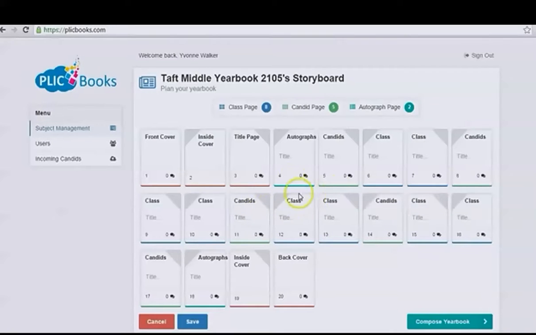Once you have finished laying out your storyboard, press the Compose Yearbook at the bottom of your screen. Please take note that once you have entered your yearbook, your storyboard will then be locked and will not be able to edit this again. If you are unsure of your storyboard layout, you can press the blue Save button or the red Cancel button to return to your subject management screen. At that point, you can complete your storyboard at a later date.